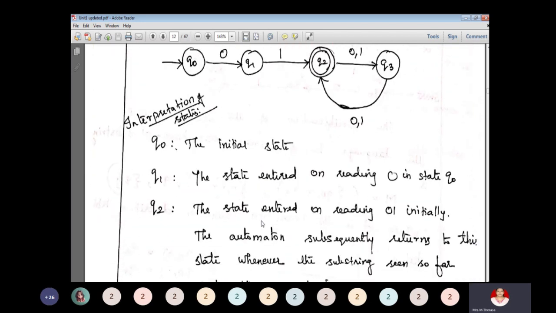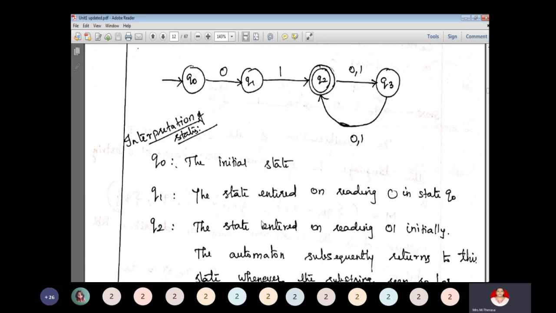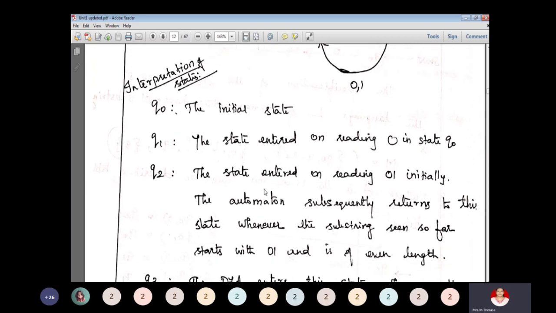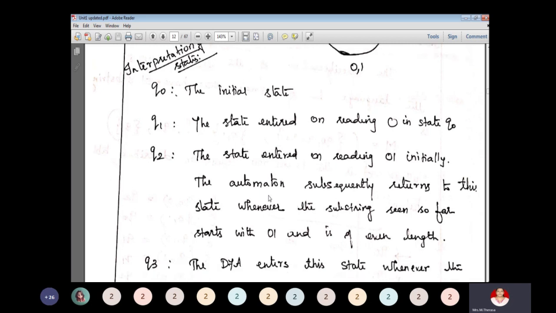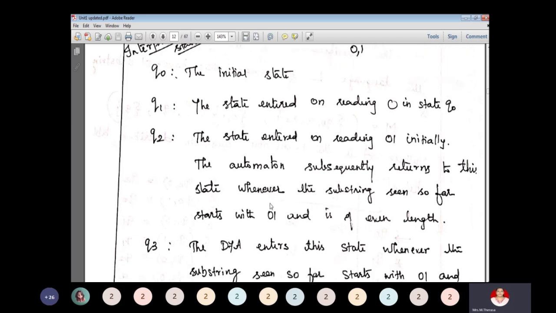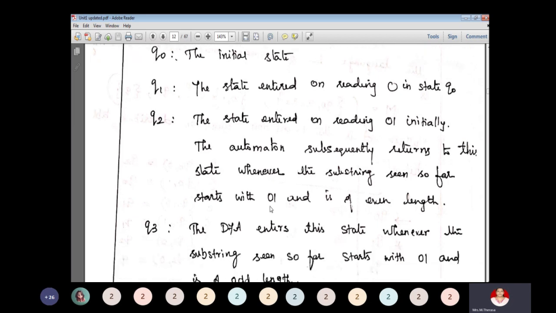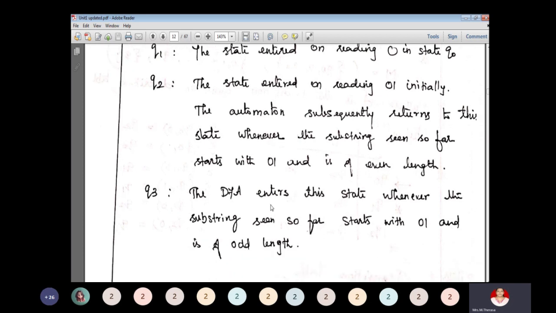So Q0 is the initial state. Q1 is the state entered on reading a 0 from Q0. And Q2 is the state entered on reading 01 initially, because we have to accept the strings which begin with 01 alone. So the automaton subsequently returns to this state whenever the substring seen so far starts with 01 and is of even length.